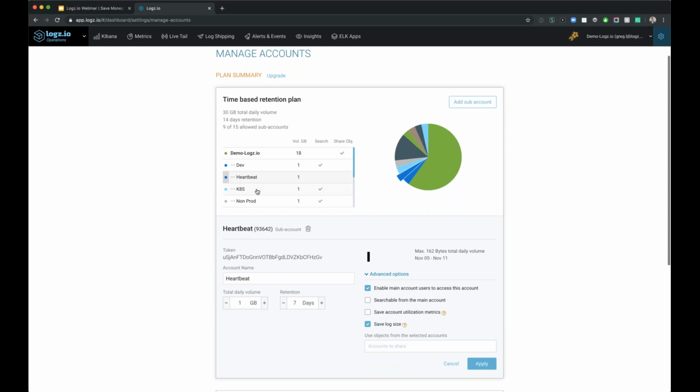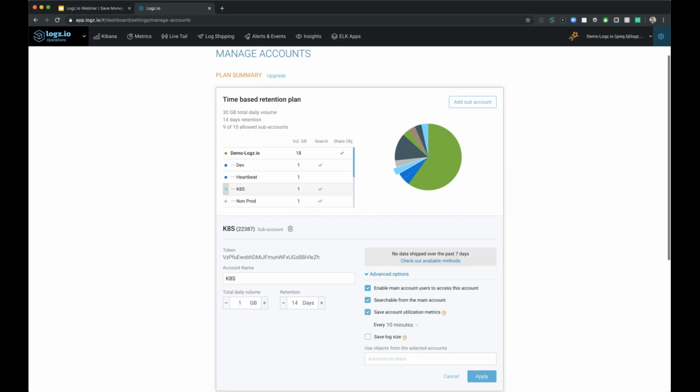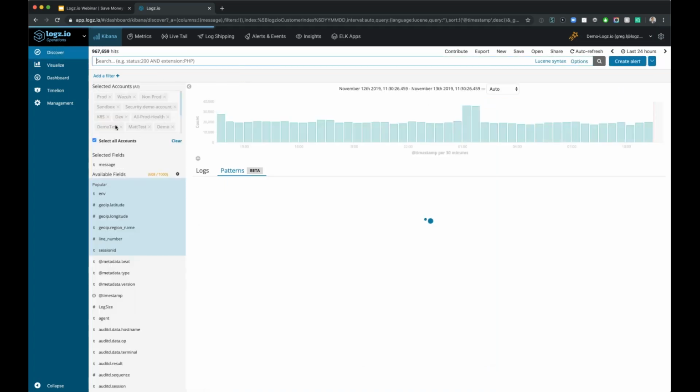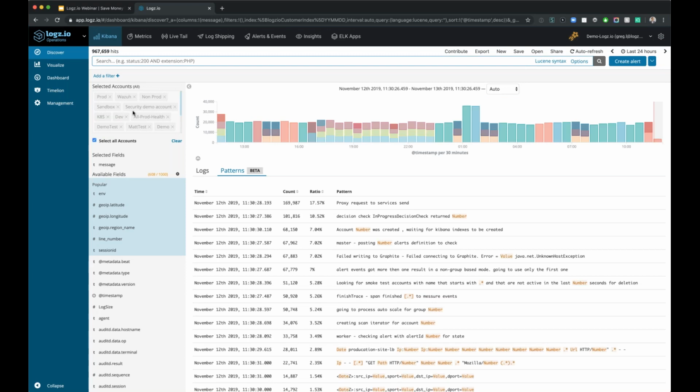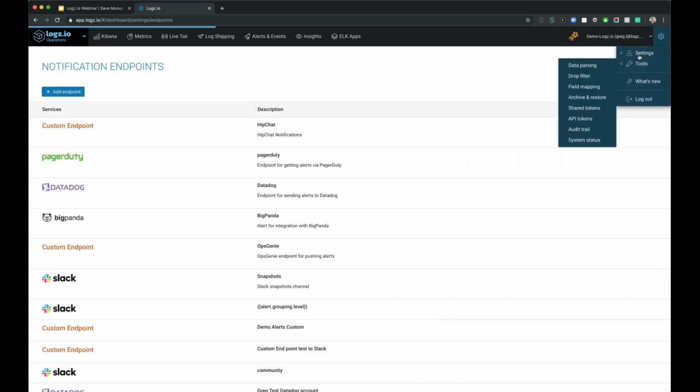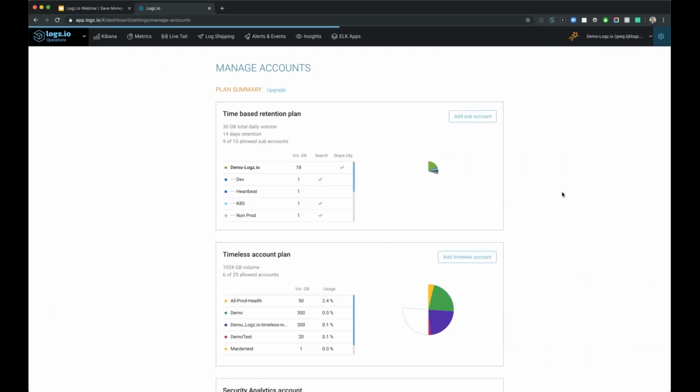And again, that's configurable on a sub-account basis. The second checkbox is the ability to search from the main account. This allows you to actually be logged into the demo Logz.io account, and then I can search everything in the K8S sub-account. And that's all available in the selected accounts dropdown that shows up on the left here when you have that option turned on. So if you're not seeing this option turned on, it's probably because you haven't made a sub-account searchable from the main account yet, or you don't have any timeless accounts currently configured.